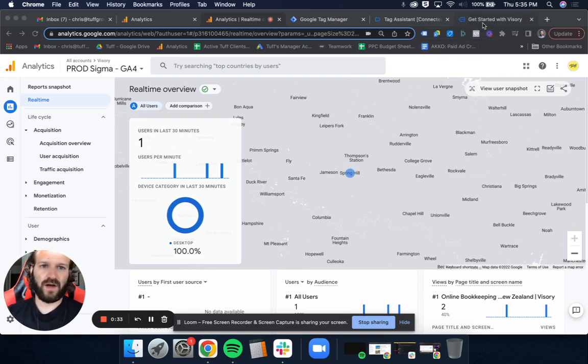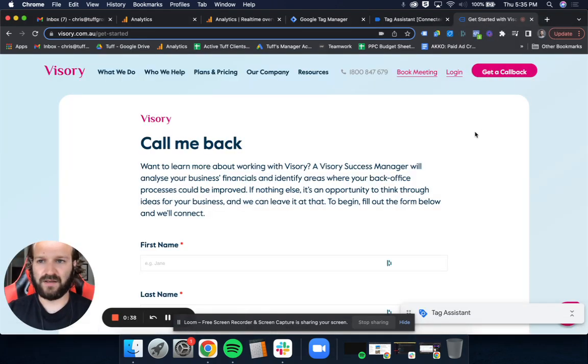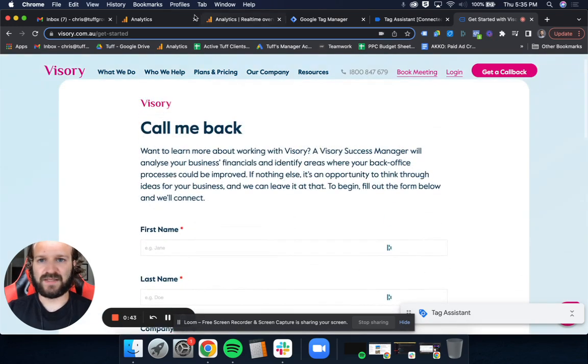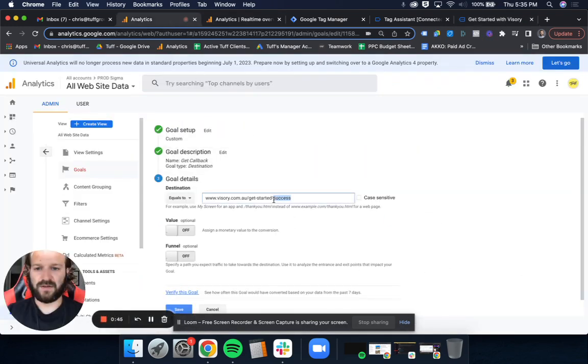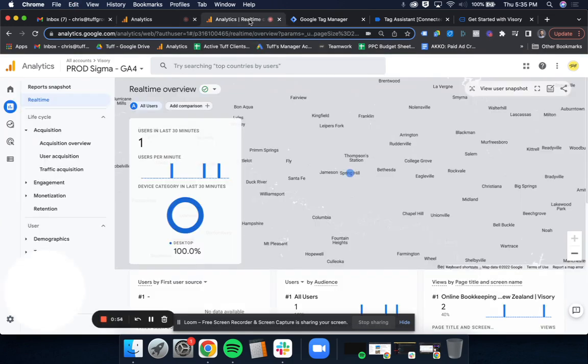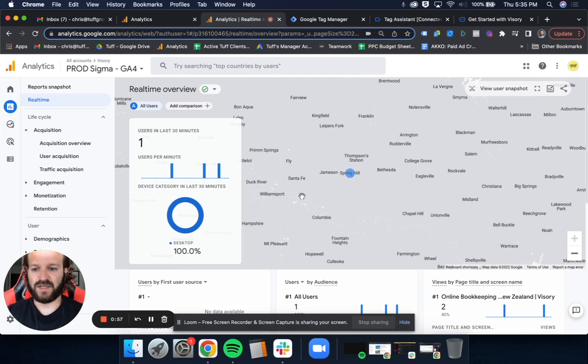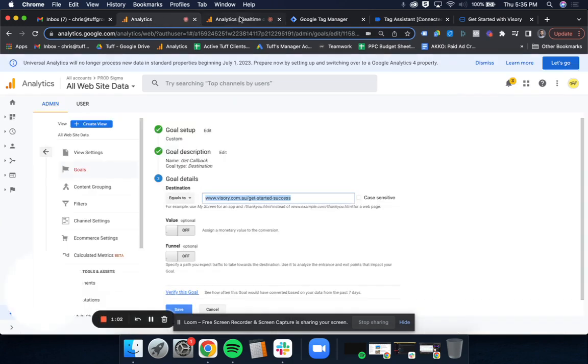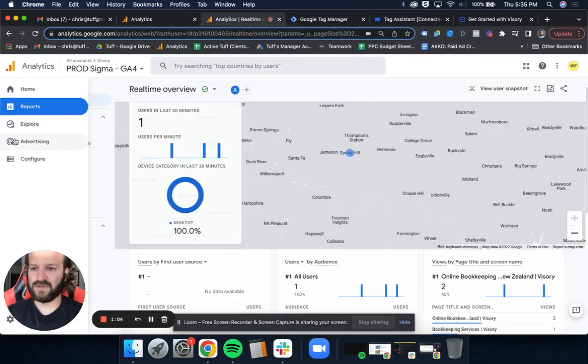So using Visory as our example again, Visory has this get a callback form, and when you complete this form, you get taken to a URL that's currently set up in Universal Analytics as a destination goal, get started success. So we're going to take that, because we already know that that is the quote unquote thank you page for the Visory get a callback form submission. So we will take that, and now we can go to configure.